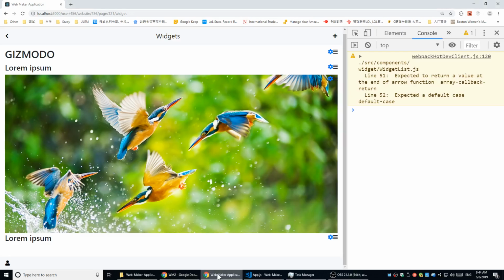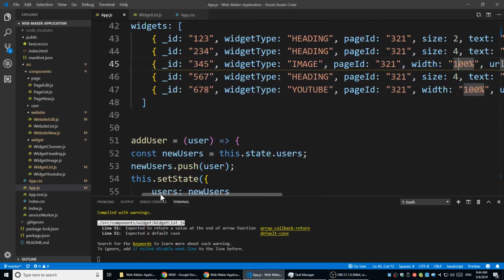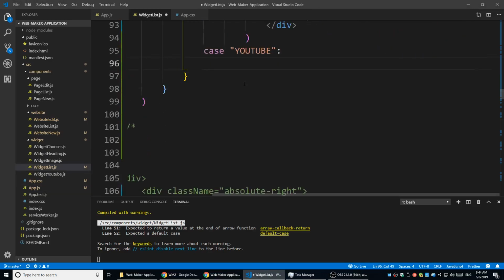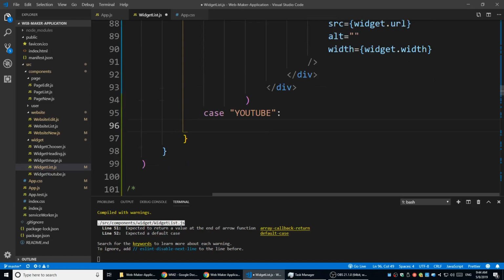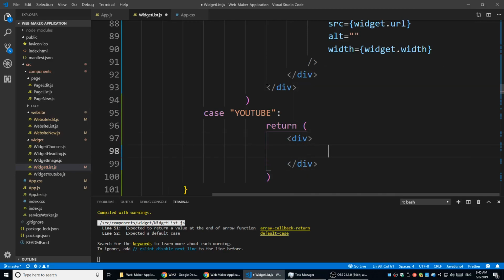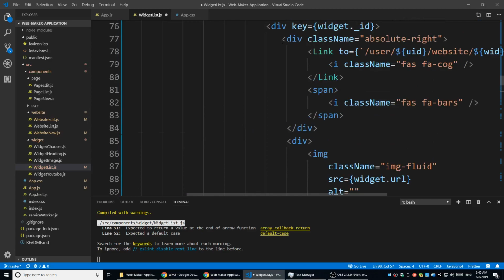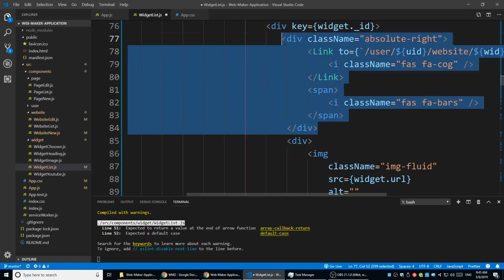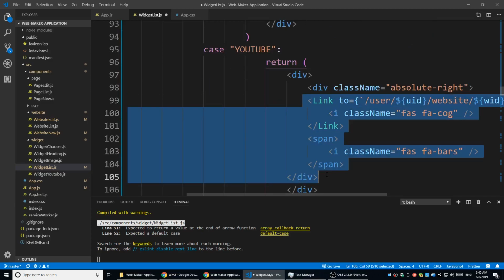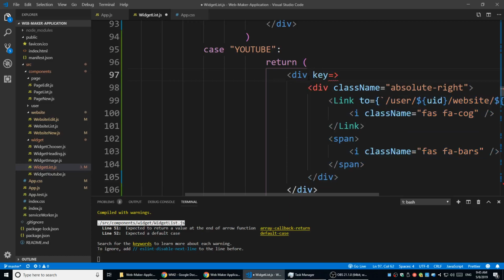And the next thing we have there should be the YouTube. So this time I don't want to copy it, I'll just write it by ourselves. Return a div, and inside it I also need to copy the icon. I don't want to write the icon again. That is the icon. Also, this one needs to have a key equal to widget.id.